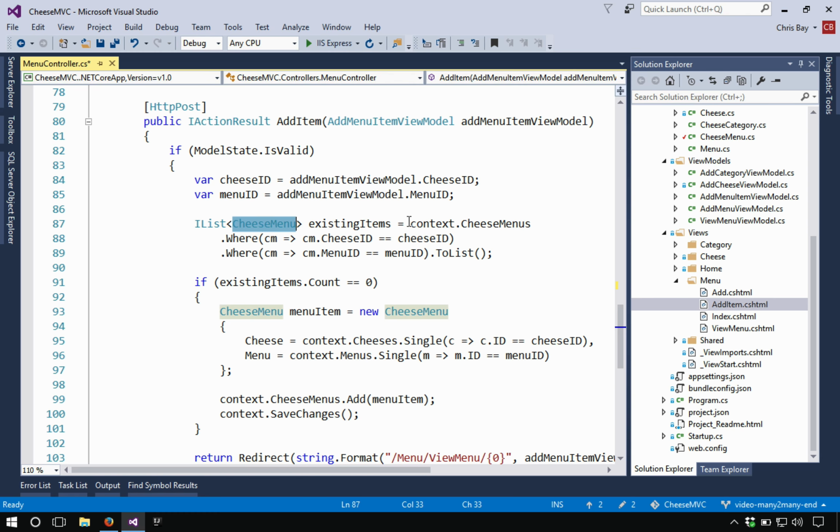Okay, so what we're going to do first is check to make sure that we don't add the same item to the menu twice. Now one approach to this would be to just not display those items in the dropdown, and so we'll make that a bonus mission if you choose to take that extra step. But at the very least here, we want to prevent the user from experiencing an exception when we try to insert data and get a database exception.